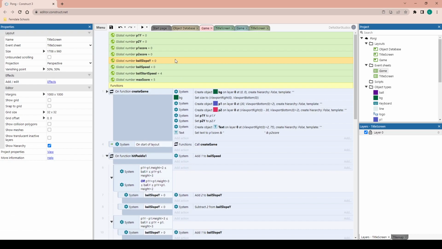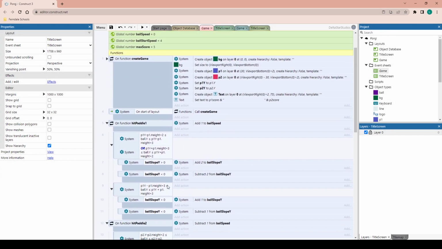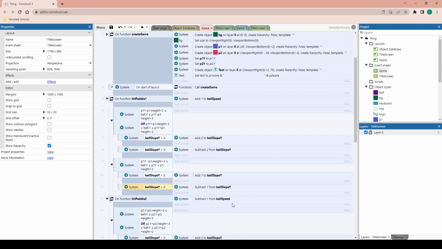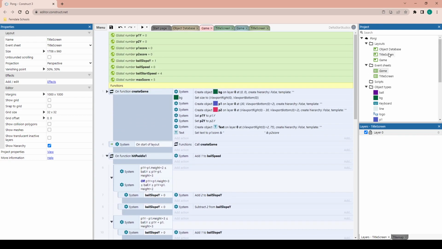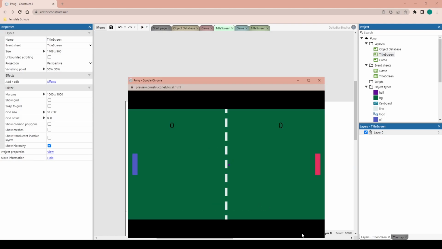Okay, so before we test this, we need to change ball slope y. Let's change that to 1. It just can't be 0, otherwise these conditions won't trigger. All right, so let's go ahead and try it out. Okay, we can see there's the ball, and there we go, it goes at a more extreme angle.